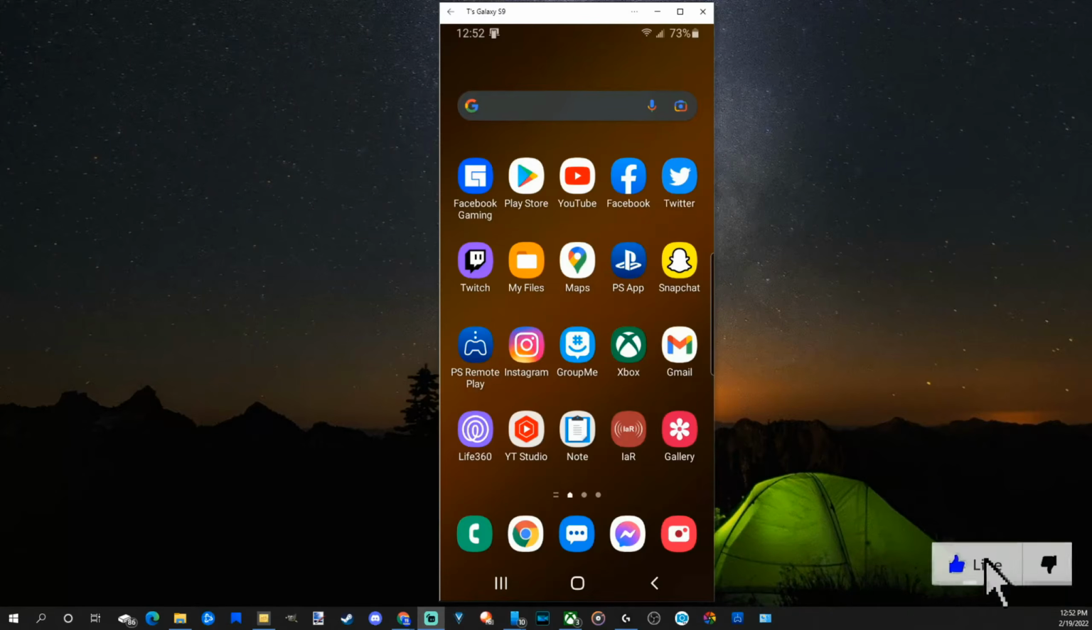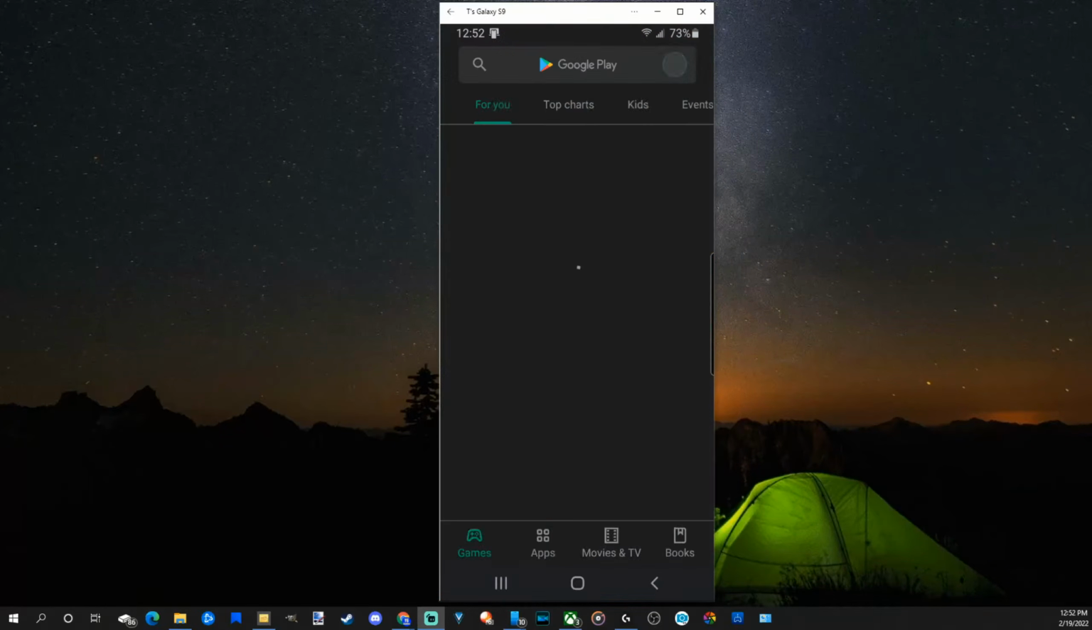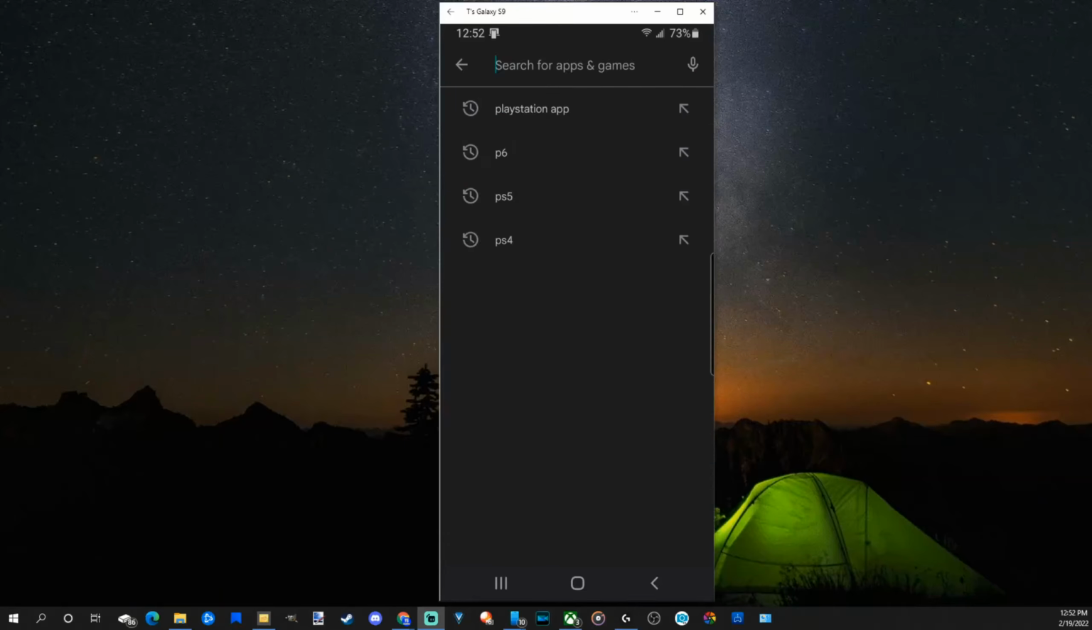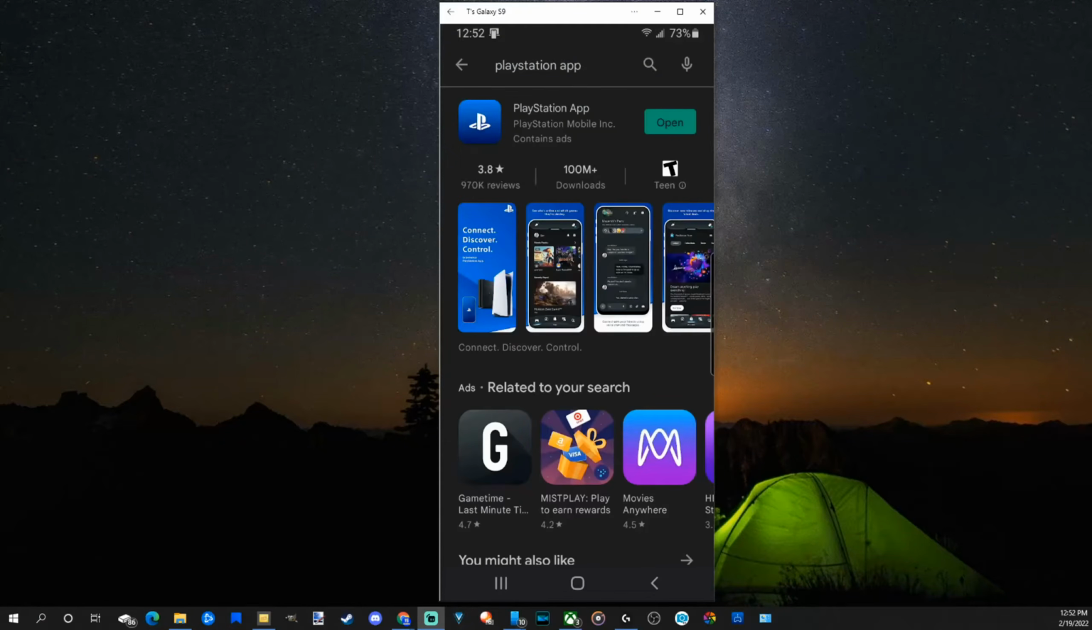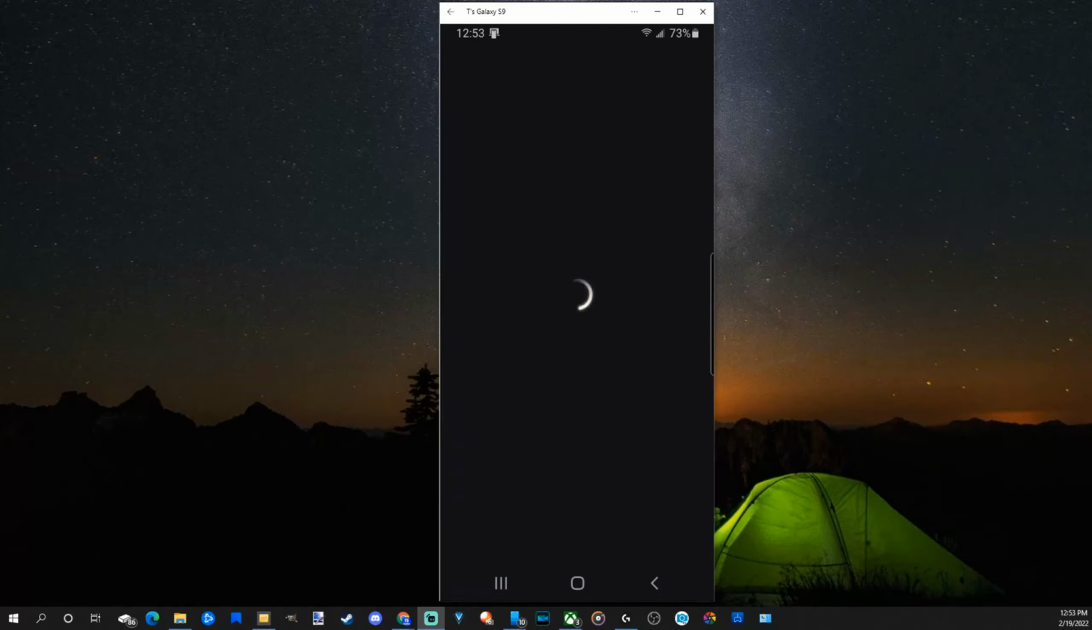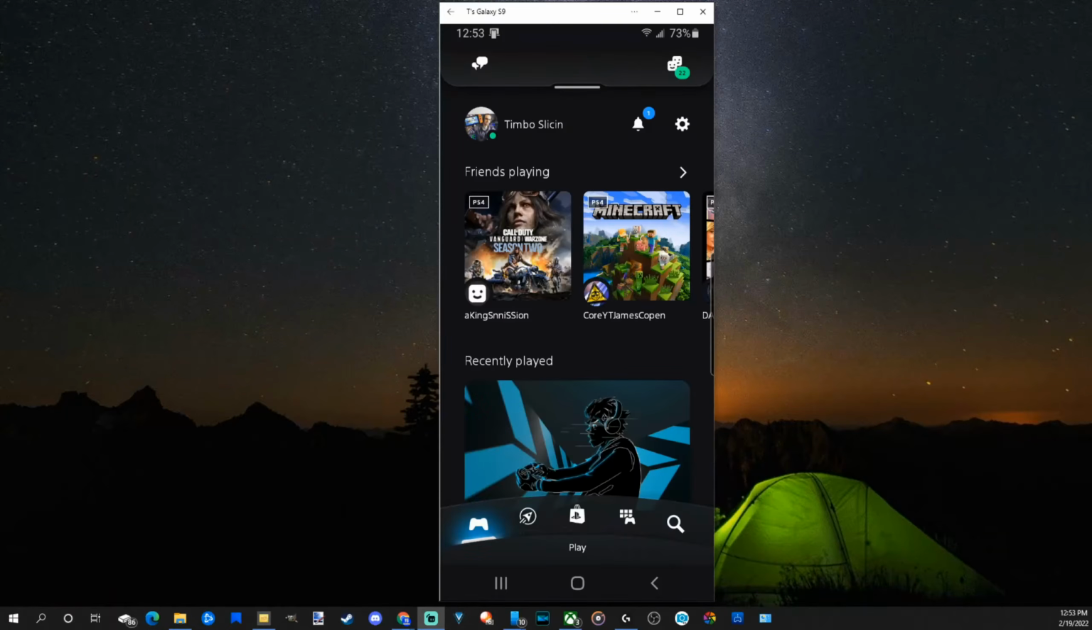Now, first, you want to go to the Google Play Store or the Apple Store, and then download the application called PlayStation App, just like that. And this is what it's called, PlayStation App. Go ahead and install this, open it up, and sign in with your email address and password associated with your PlayStation account. So once I open this up, this is what it will look like.